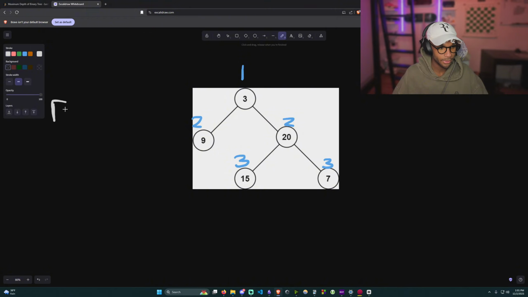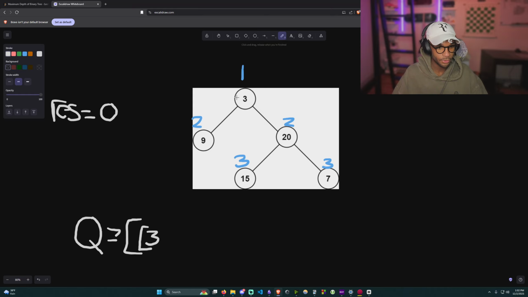So let me first write that. res is just going to keep track of the deepest level we found. It's going to start off at 0. And we're going to store the nodes that we're at and the levels in a queue. And it's going to be a 2D queue. So let's say the first value will be 3, because as you can see, the first node is 3. And the second value will be the level, so a level of 1.